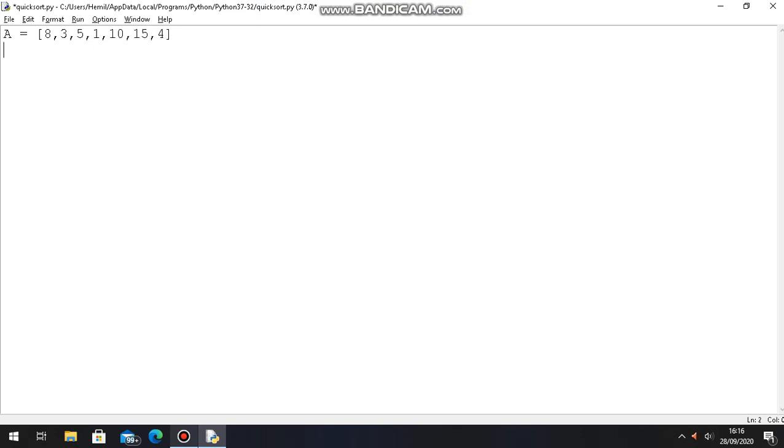How quicksort works is we're going to use a pivot point. The pivot point can be any of the values in this list. We're just going to use the initial value. Then we want to put everything that's less than the pivot on one side, and we need to perform quicksort on that. The pivot in this case is 8. So what's less than 8? 3, 5, 1, and 4.